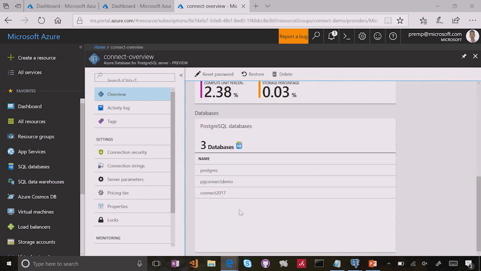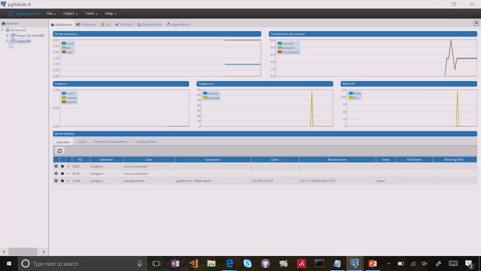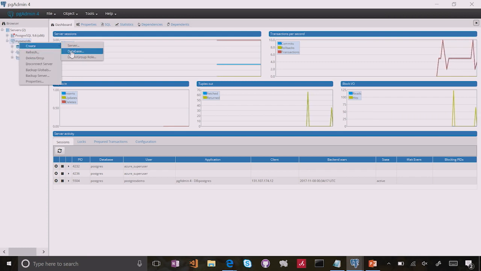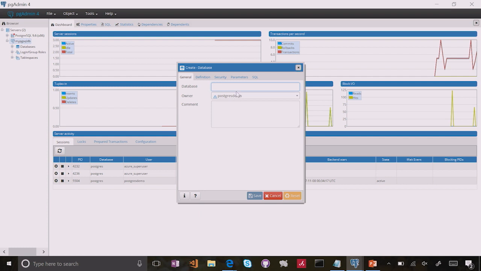So you have got 3 databases here currently, okay? Is it possible for me to directly create a database in here from PGAdmin? Let's test it out. So I go in here and let's create a new database. Let's call it, say, new PGSQL DB, okay? And let's save it.